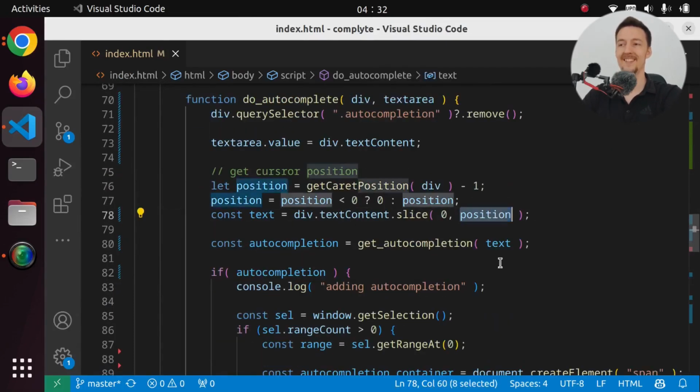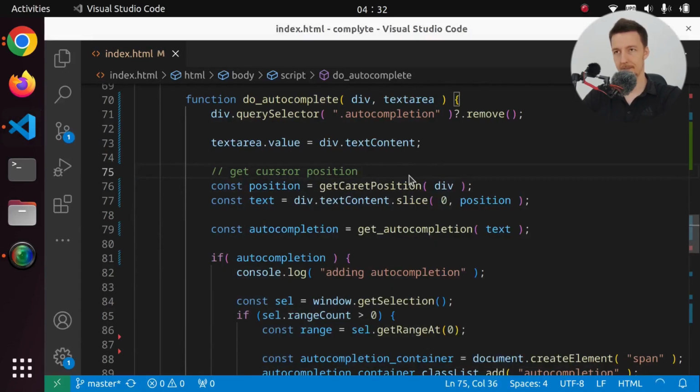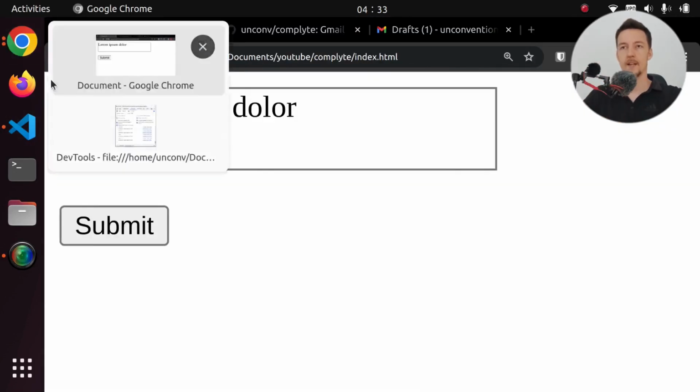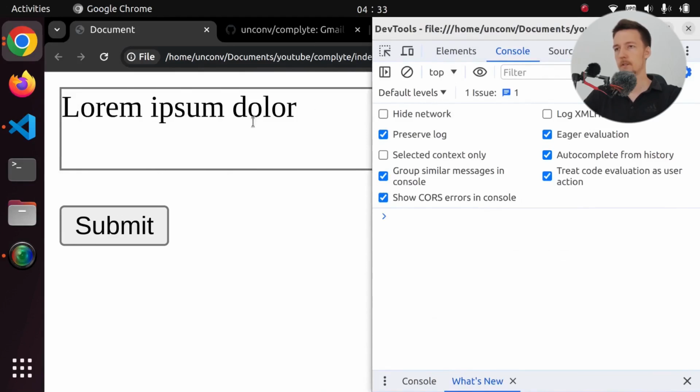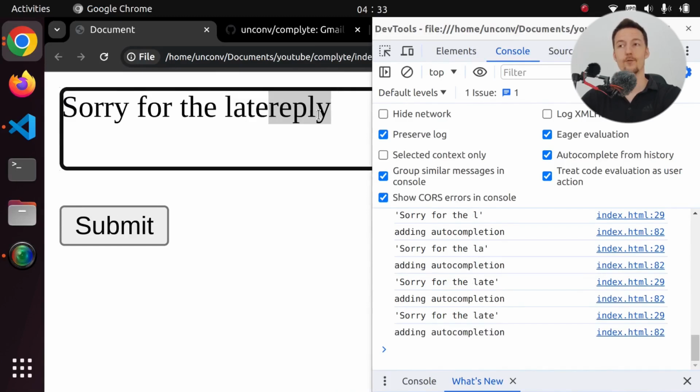Sorry. This should be position + 1, which is in fact the correct position. We don't have to do this -1 here, and we don't have to do that, and this can be a const. So now it's going to work. If I now refresh and I open the console, and then I say hello, then we get the whole thing. And if I add a space, there is in fact a space. So now I can do sorry for the late reply.